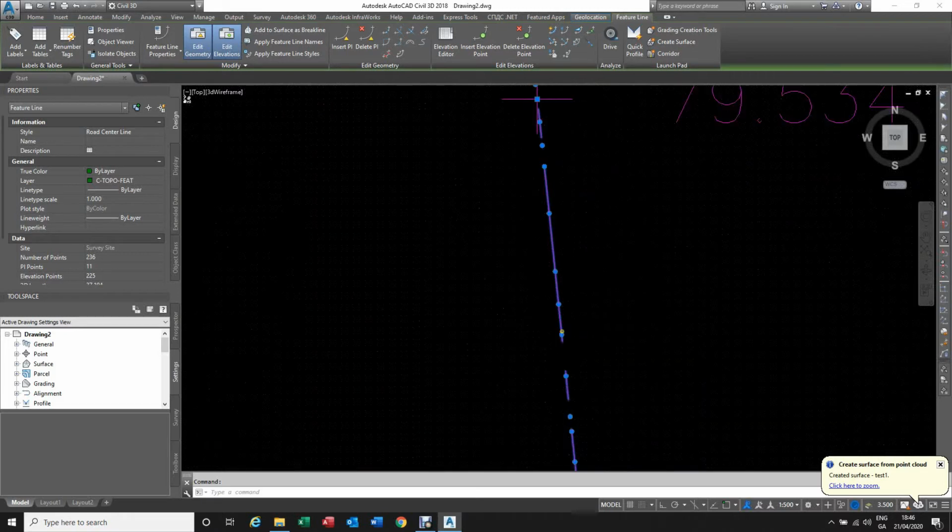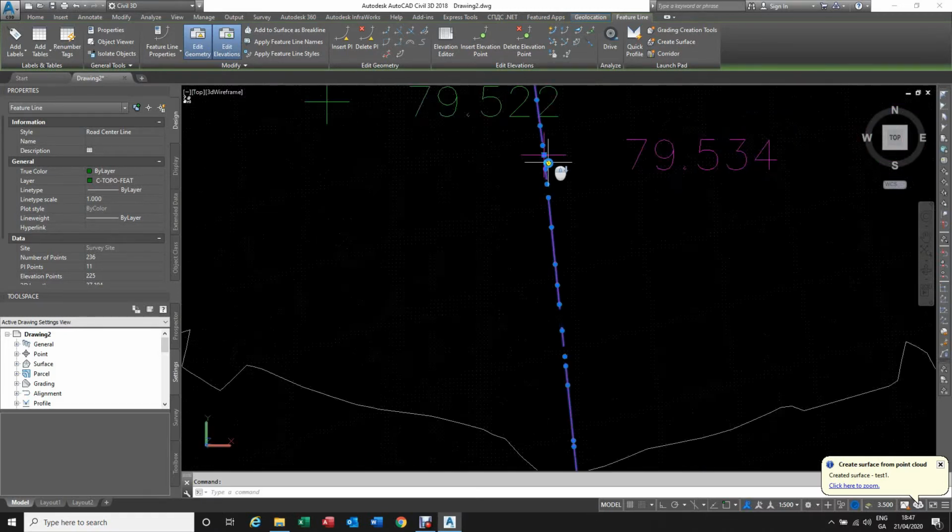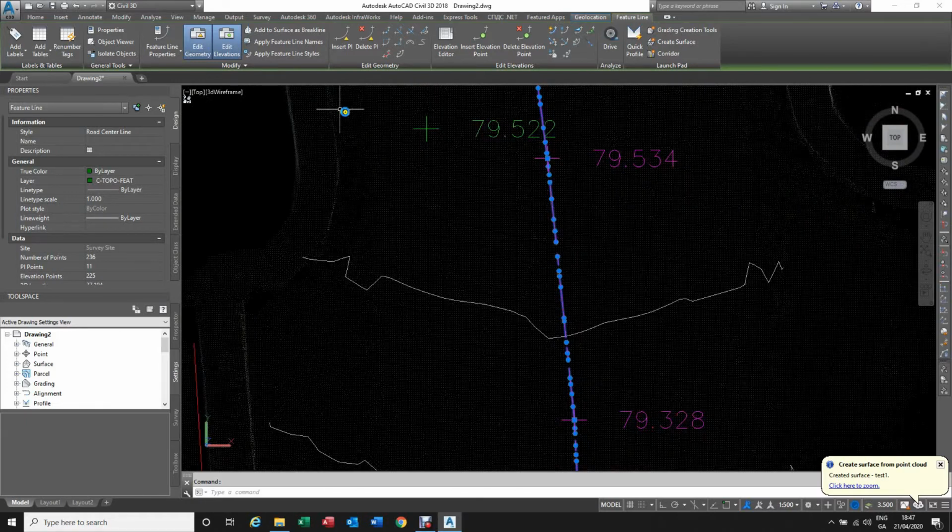If these little dots and triangles at the points are annoying you, you can switch them off.